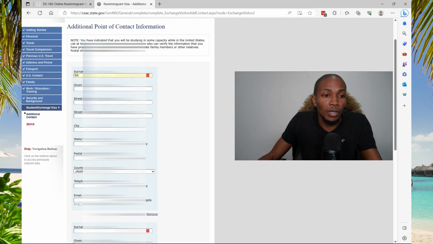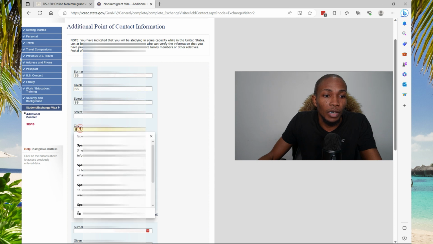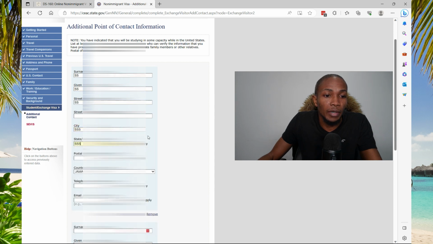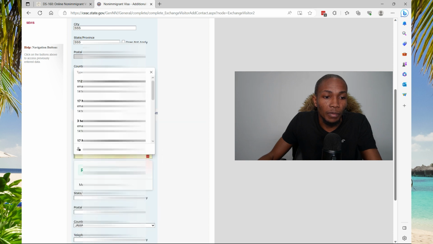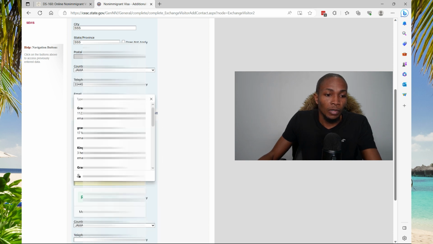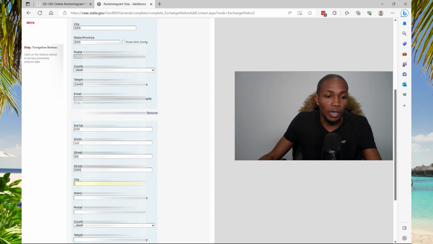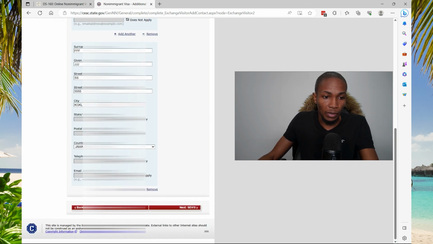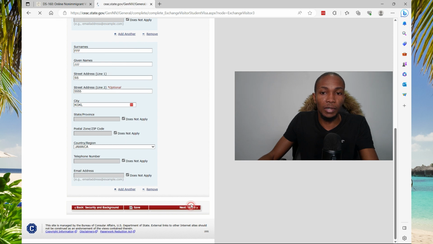So I'm just gonna fill out these with some random information so I can proceed to the next page. So again guys, make sure you specify correct information, okay? So I'm going to add some random name for the next one. So I'm not using a name, but random information. Do not apply. Let's select next to service.